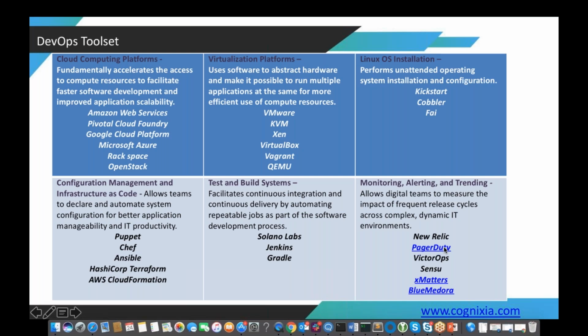PagerDuty and VictorOps can send out a call to you, an email to you, or an SMS to you. They will alert you regarding issues in your production environment. This is what their work is.